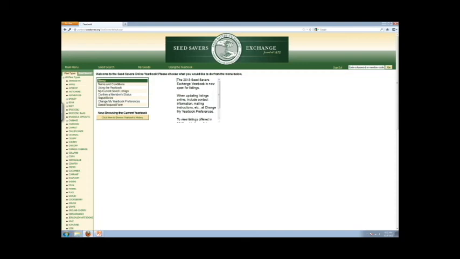To start listing seeds, I guess I'll talk about this first. So changing your yearbook preferences. This is basically the top of the form that we had available. So this is all the information that will appear in the online and printed yearbook. So you list your name and your phone number, email address, if your seeds are organically grown, your hardiness zone, different things like that. Seed prices is on there.